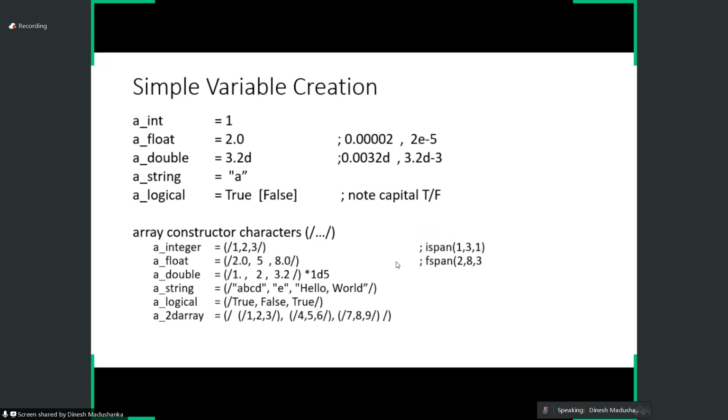Then this is the simple variable creation. Just imagine you need to do any kind of calculation. You can put any kind of data like this. If you need to create a simple integer variable, you just need to type int, your variable name equal 1. That means there's no decimal point.